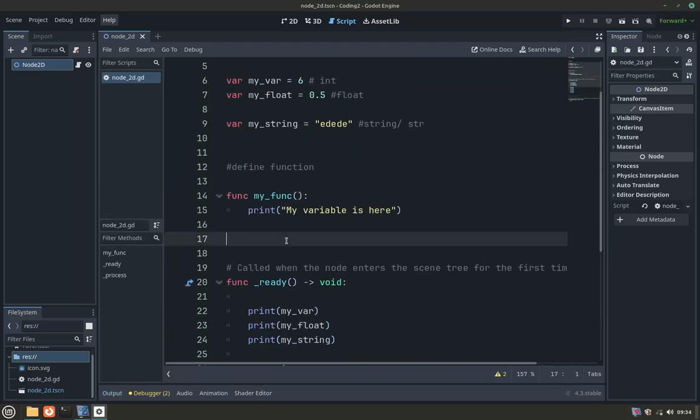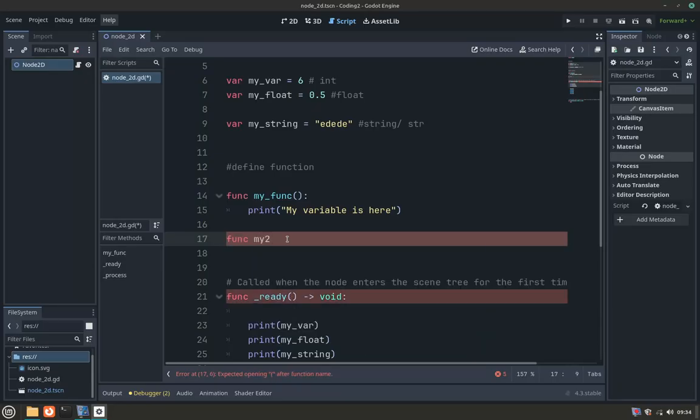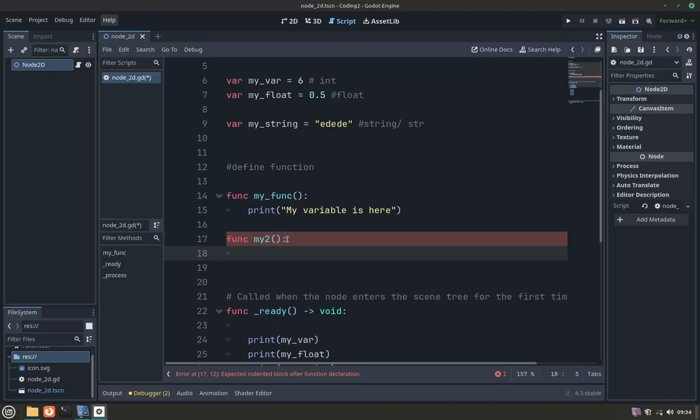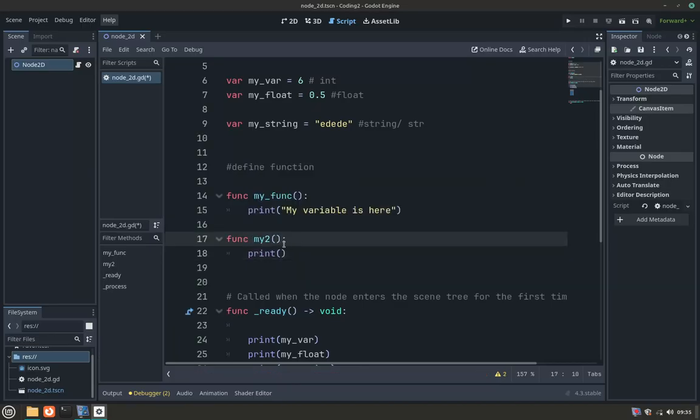Now, a function can also receive an input. For example, we create a new function, function my2 for short, and colon, and inside the parentheses, inside here, I totally forgot this name. So inside this one, you create a parameter. It's called a parameter.